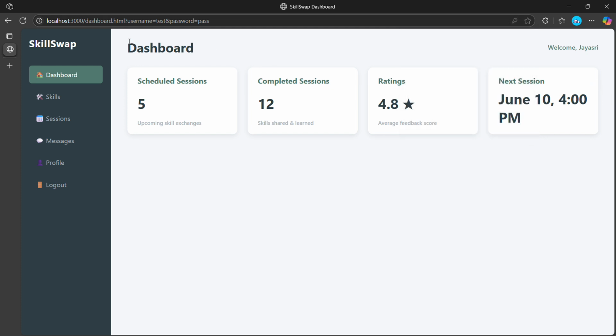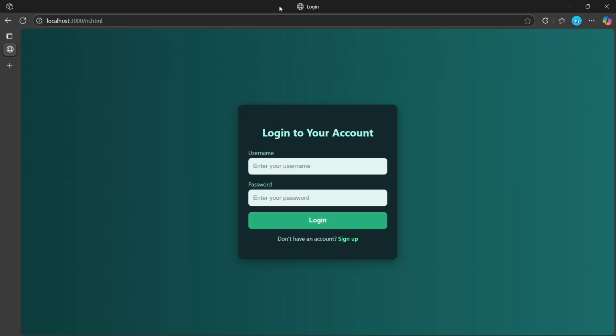See, it gives me my dashboard. It gives me my name and all these things, all the completed sessions, the rating of those sessions, and when the next session is scheduled for me. It also has a skills button, a sessions button, a messages button where the messages can be accessed, and the profile button and the logout button. With this button, I can log out of my account like this.